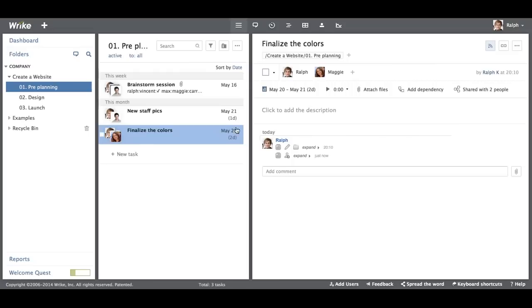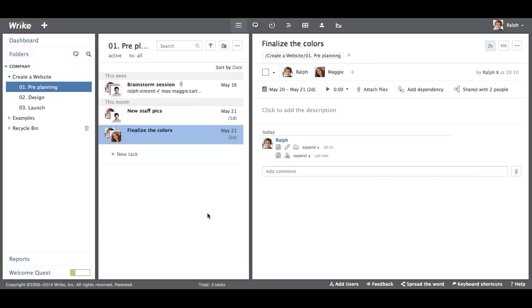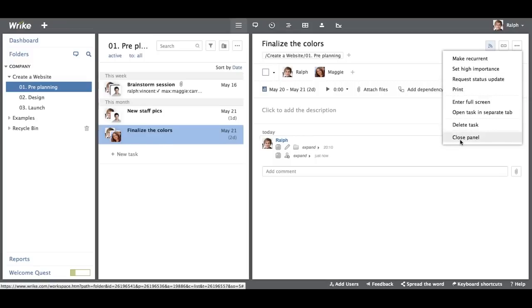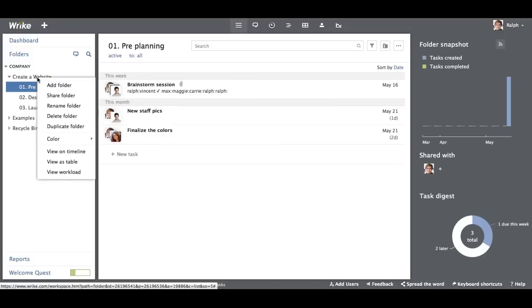Now, remember what we had talked about in terms of the sharing. Currently, we can see that the task is still individually shared with Maggie, whereas Ralph is the only person that sees this at the folder level. And that's a problem because I want to make sure that this team sees all of the different action items that we have in store. So in order to share at the folder level, I am going to right-click on my Create a Website folder. One of the options that's in here, the second one down, is to share this folder.